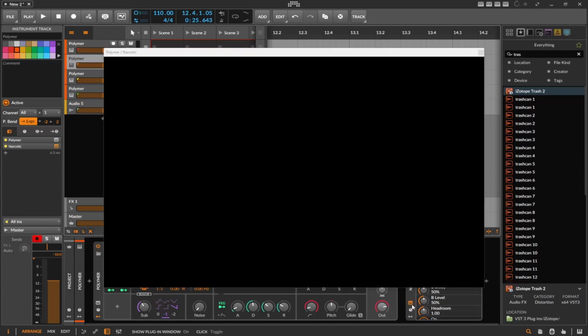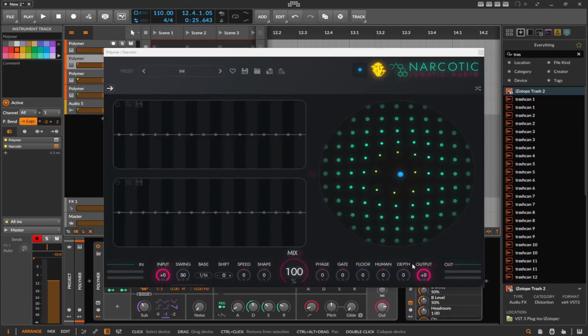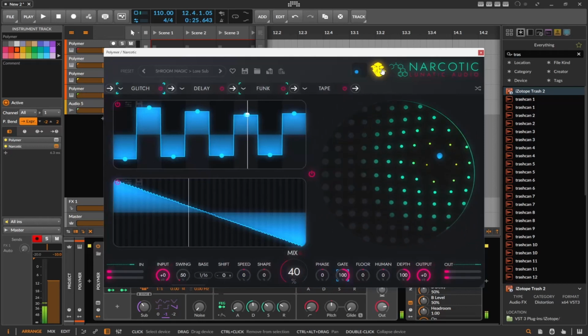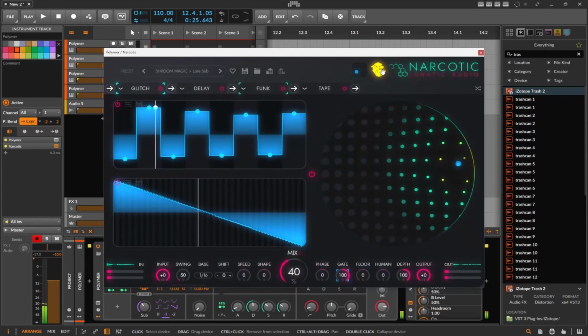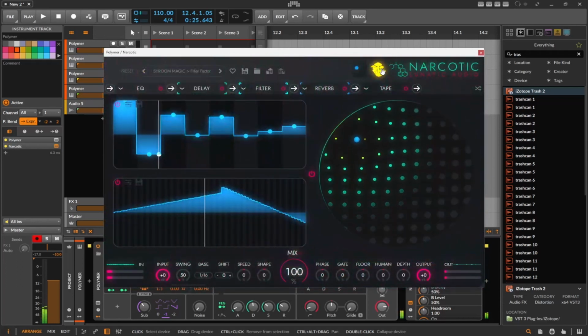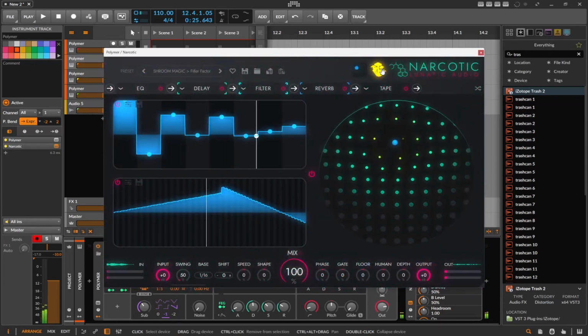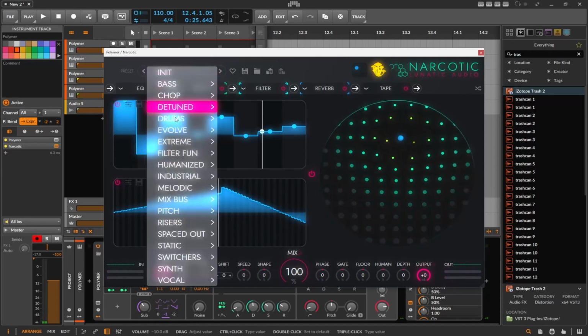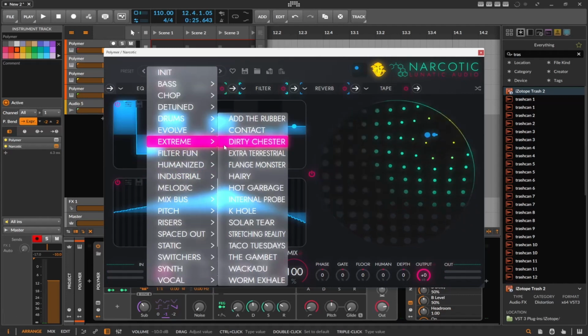The next one on the list is the one I've owned quite a long time, probably over a year. This is Narcotic by Lunatic Audio, and one of the greatest things is you hit that little mushroom, it thinks, and it applies a random effect. Of course, it has presets also. You got all kinds of presets.